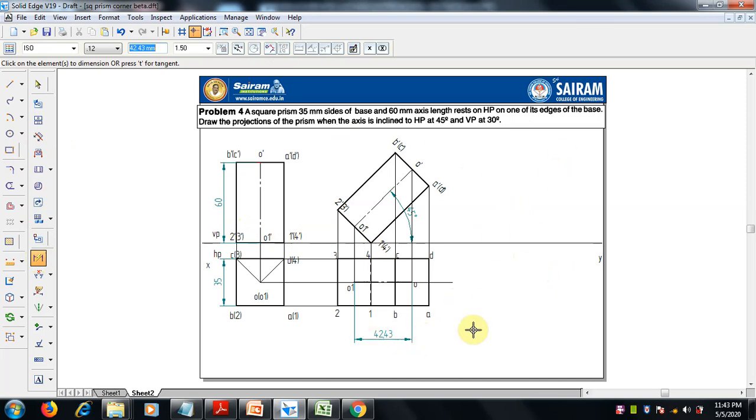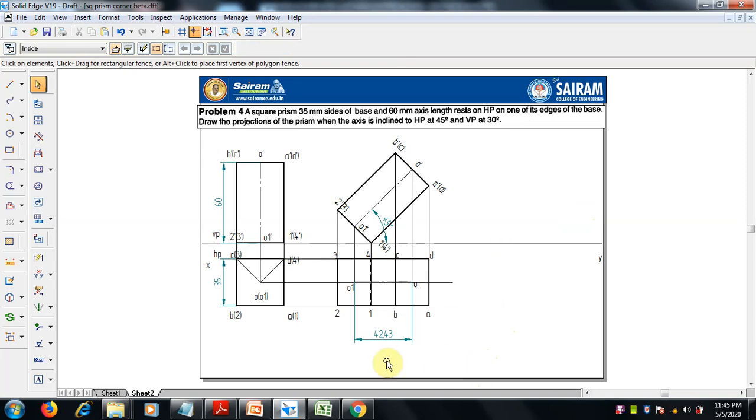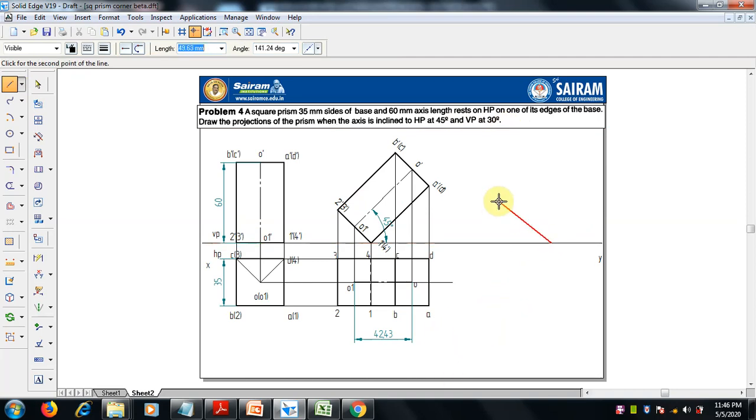Once this is done, we have to go for the next view. The next view is inclination to VP at 30 degree. Now we have to draw the line VP at 30 degree. So select a point in the XY reference, and we have to draw the 30 degree angle. Let me give 30, and if you give 30, it may draw like this or this. For us, we have to draw like this, and select, this is a thin line.